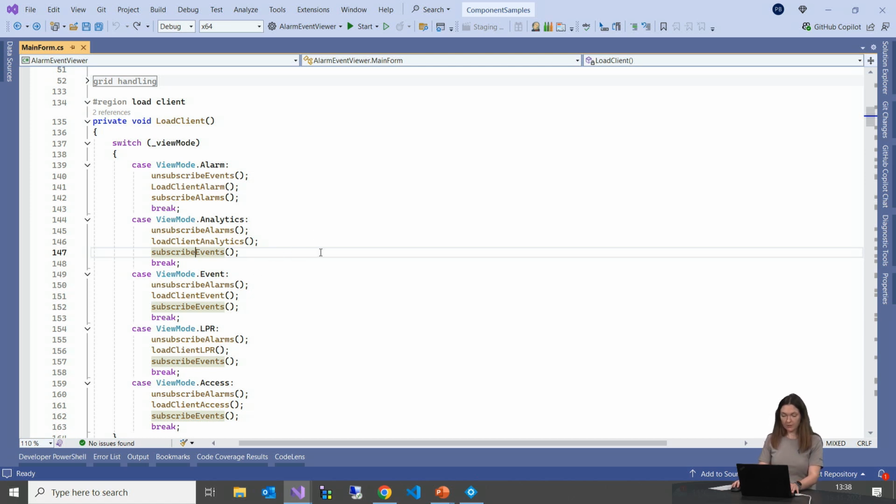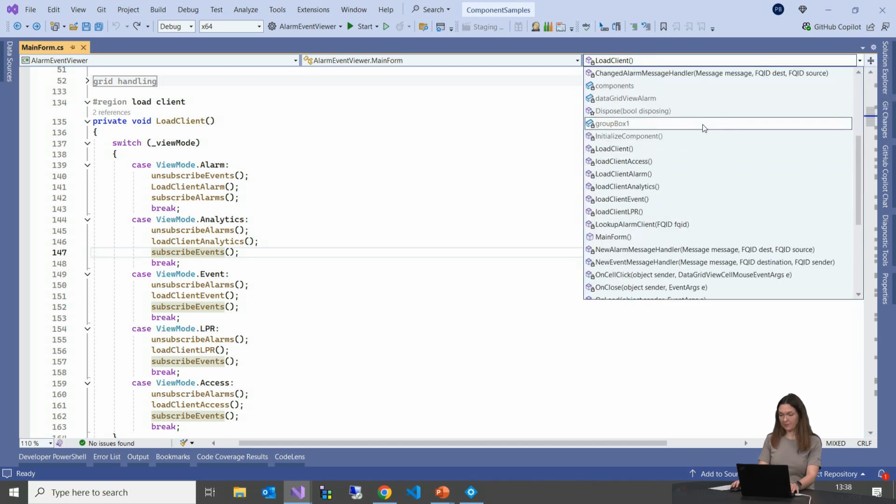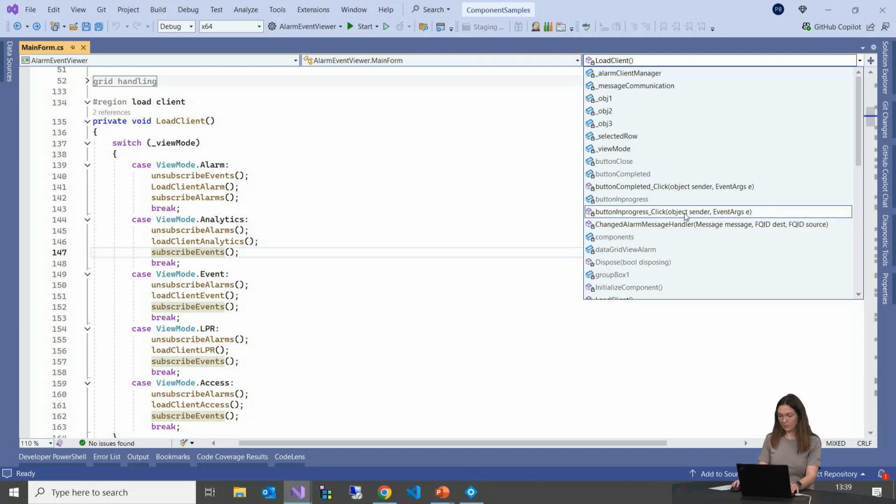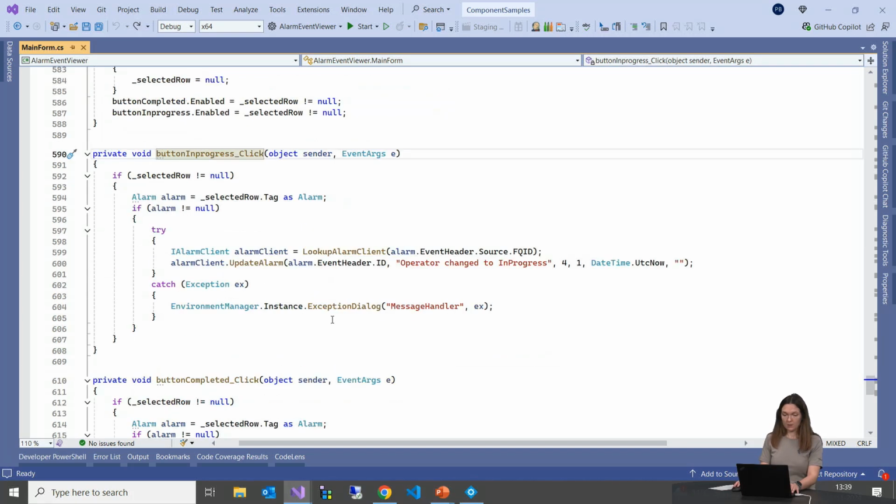So if we want to update the data of the alarm and want to send it back to the VMS, this can be done by again getting hold of the alarm client, and then there is a method called update alarm which sends the updated alarm to the system.